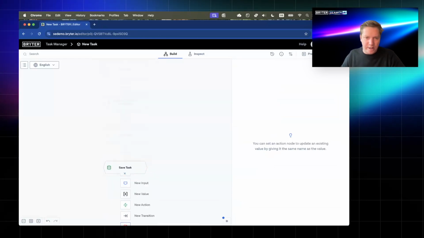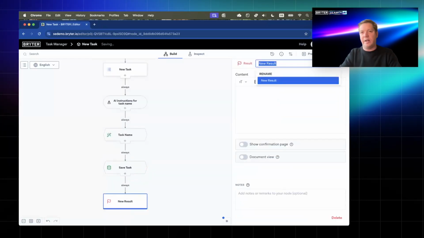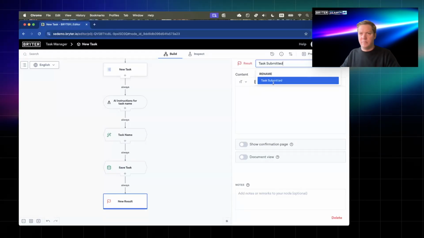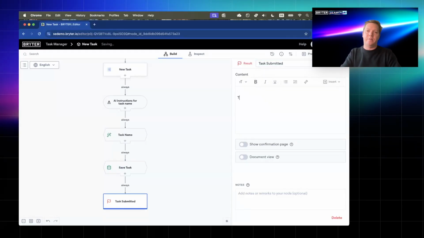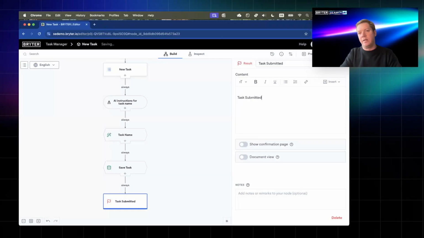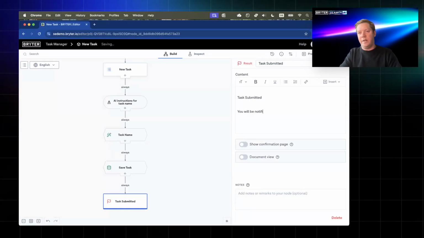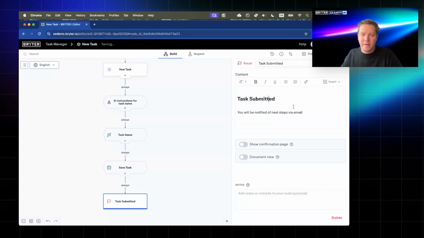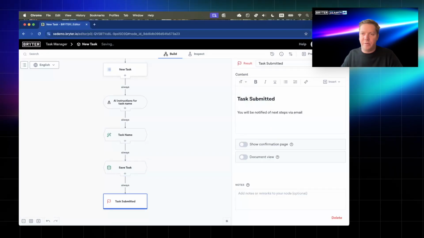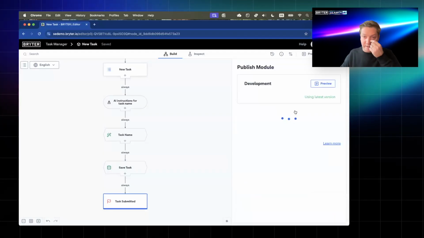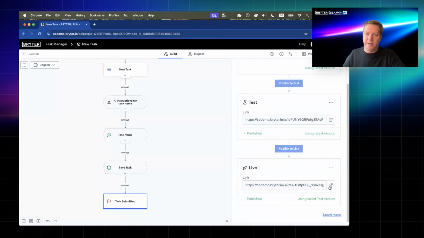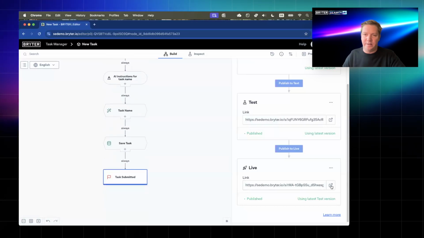So let's create a new result called task submitted. So task submitted. You will be notified of the next steps via Gmail. Okay, so very simple module. I'll publish that to live now. And why don't we go ahead and actually test it?